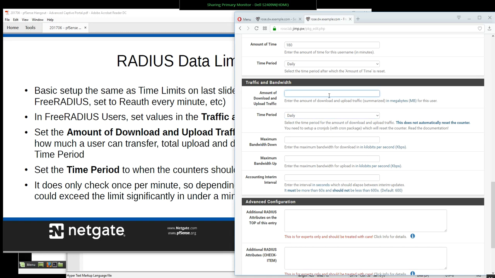The amount of upload and download traffic, it actually will summarize the amount of data they have uploaded and downloaded together. So it's like a total transfer limit. If you set it so they can only transfer 1024 megs, say a gig, if they upload a gig, it'll cut them off. If they download a gig, it'll cut them off. If they upload half a gig and download half a gig, it will cut them off. So it's everything together.